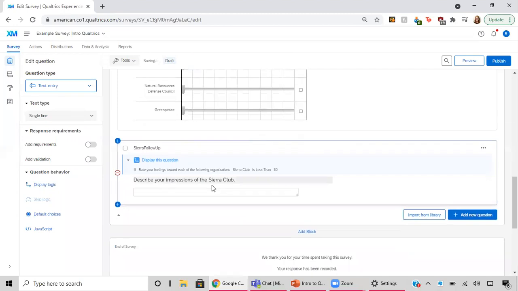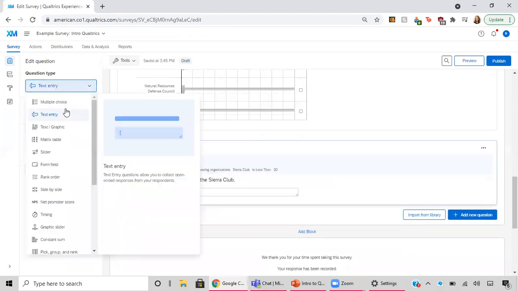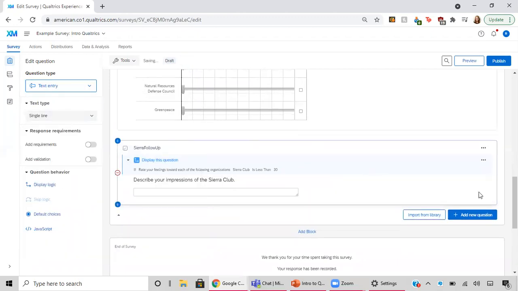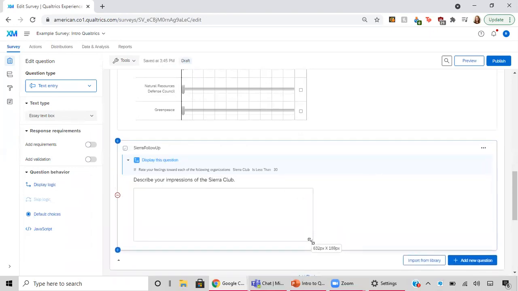All right, so for this question, describe your impressions of the Sierra Club. It's going to be a text entry. So when you add that new question, select text entry here. And instead of single line, I'm going to do an essay box just so it allows them to write as much as they'd like. You can expand it by clicking the corner here to determine how large you would like the essay box to be.